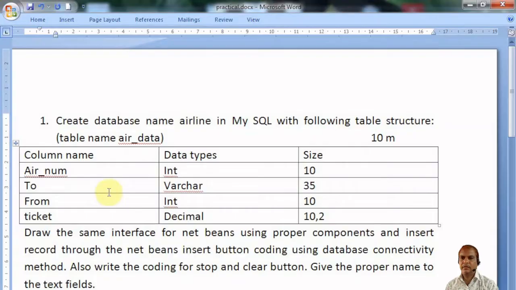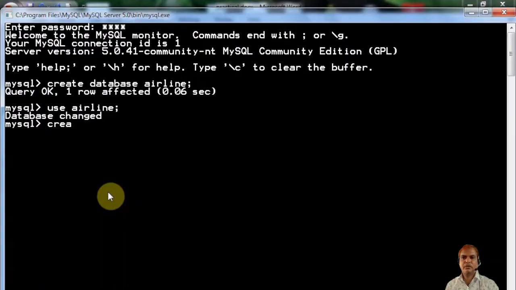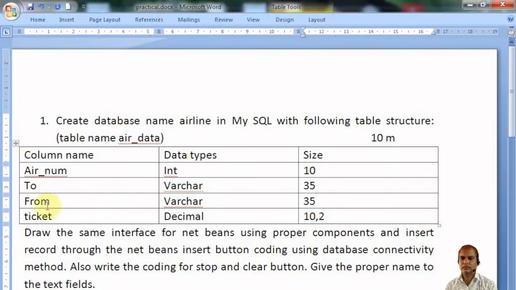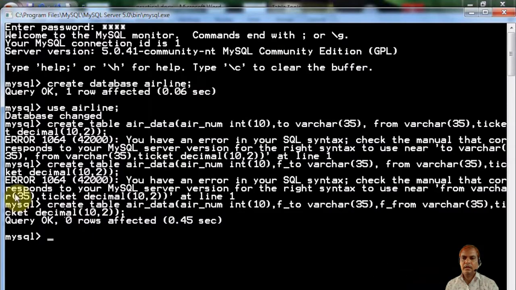This is the table which we are going to create in our database. Whenever we want to use a database, you have to use the name of the database. Now let us create a table which is air data, and there are some columns available. First of all, we'll modify this reserve character, which is to and from. Right now, let us create this table. Yes, now you can see I have created this table.